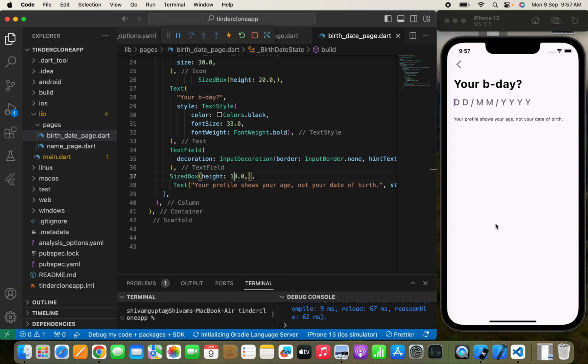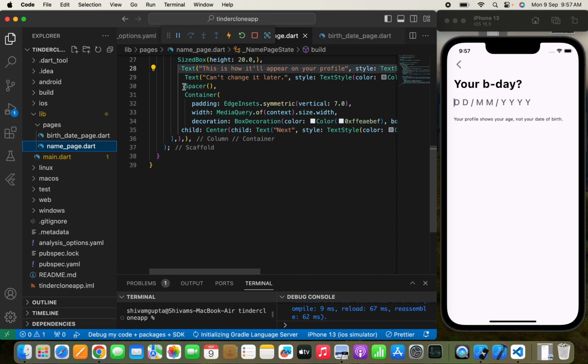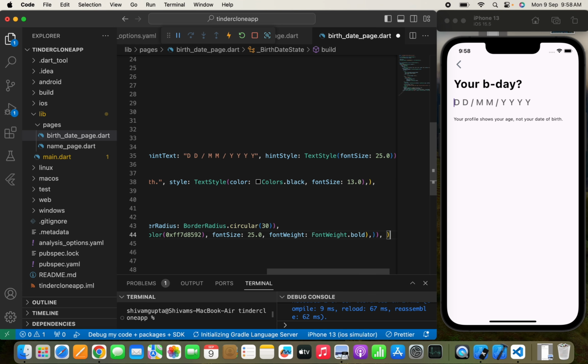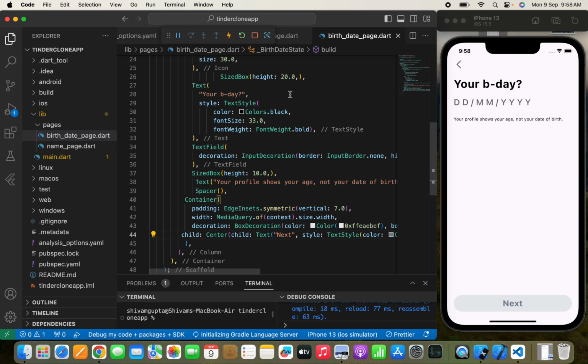Now after this, our next button again down below, so we'll go to the name page, we'll copy the spacer and the container, and we'll paste it over here. So our next button is over here, and here the user can enter a birthday. It has written "Your birthday," and they need to simply enter day, month and the year. And here we have created a second page.